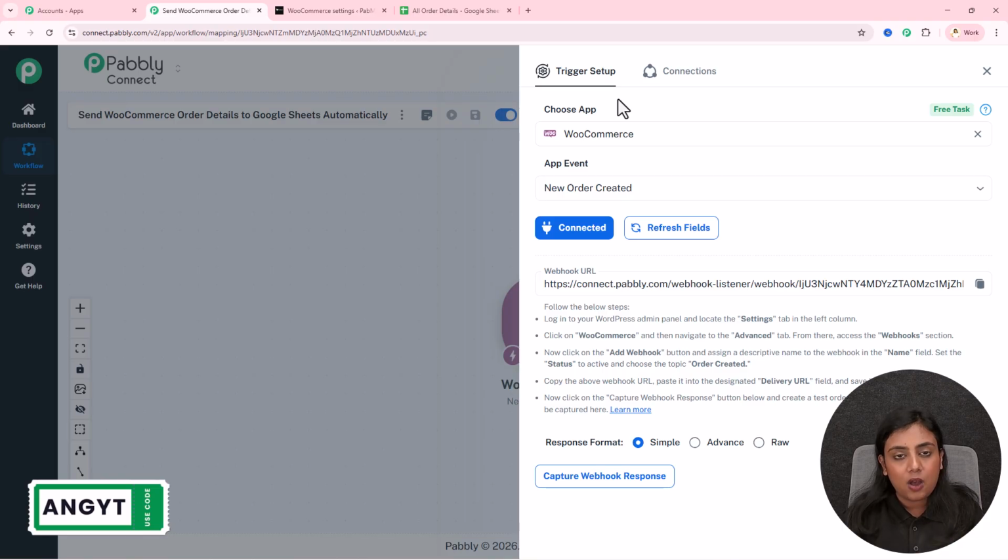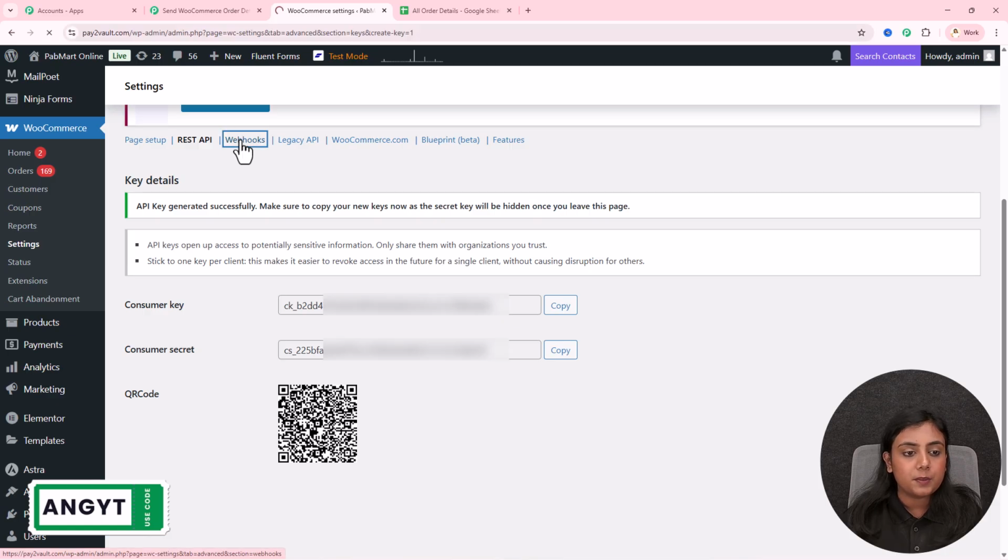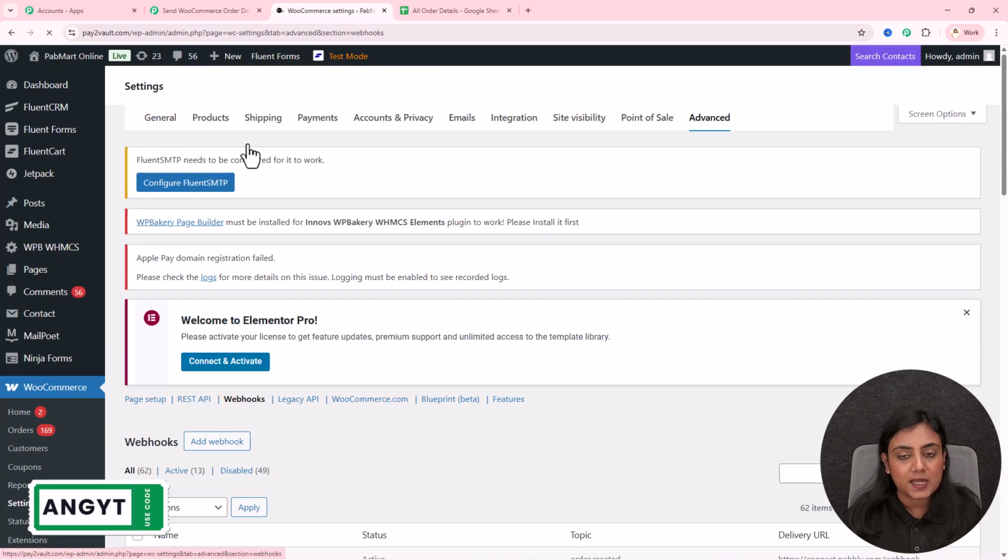yet. Now after creating the setup, we have received this webhook URL and some steps that we need to follow in order to create the complete setup. For that, simply I will copy this URL from here and open my WooCommerce account again. Over here in the same advanced section of settings, you will see the option of webhooks. You have to go towards that next to REST API.